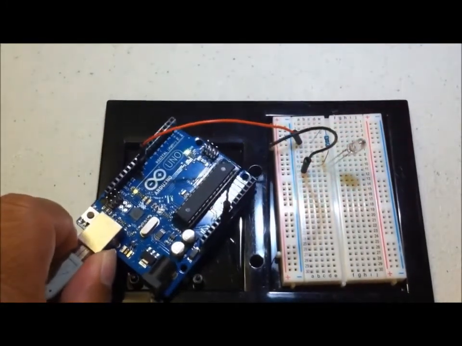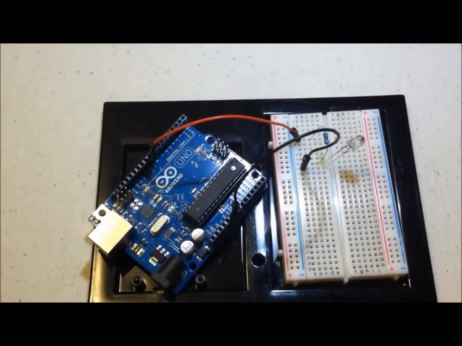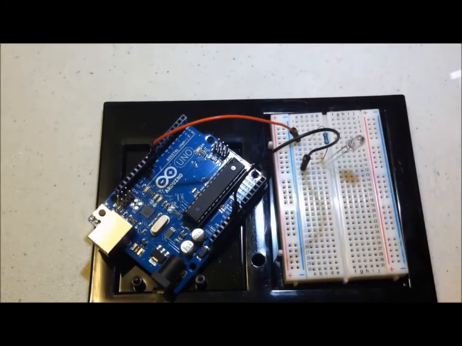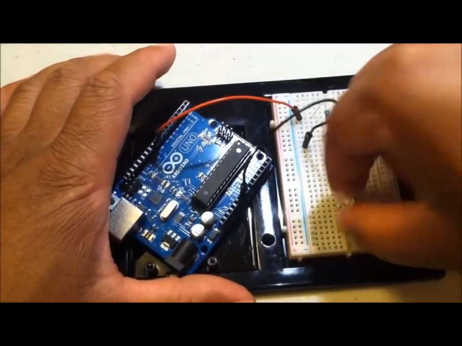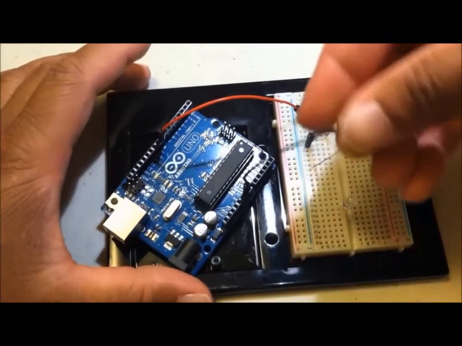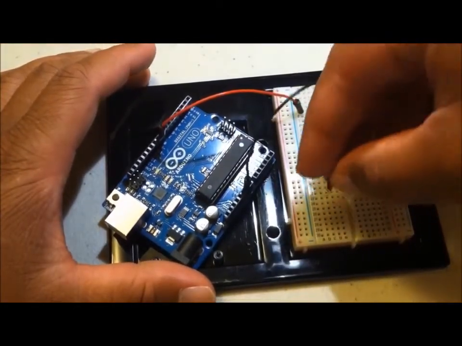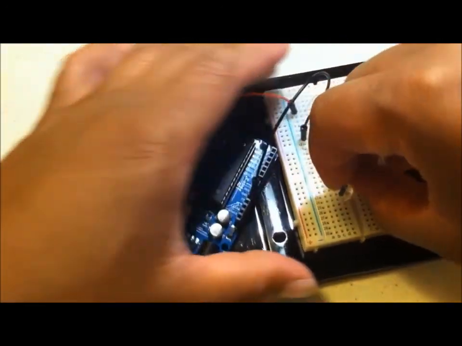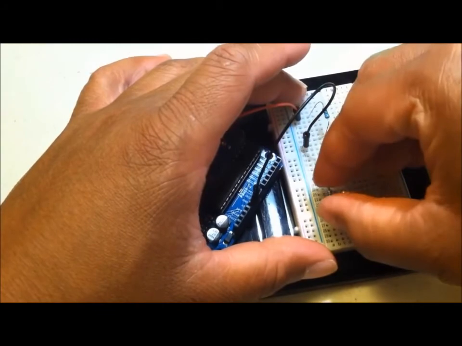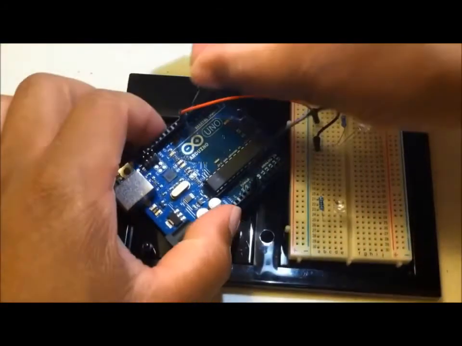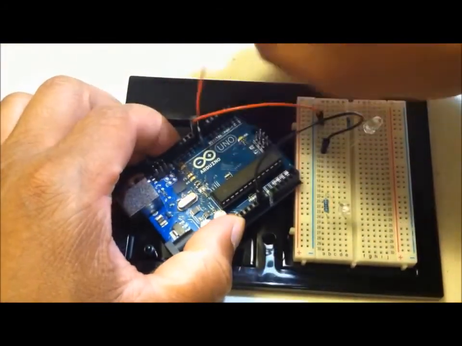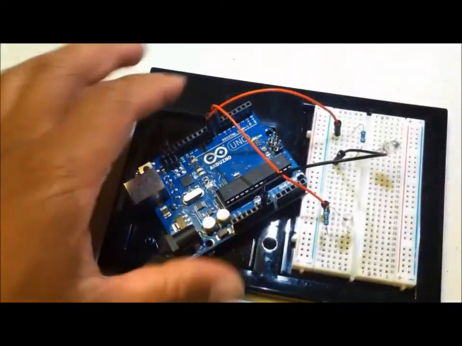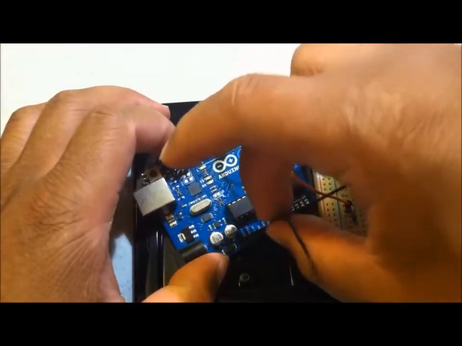Alright, I'm going to add another LED, this time a green one. Like I said before, one leg is shorter than the other, and the shorter one is ground. And again, you always need a resistor in series. I'm going to add a second LED, and I'm going to attach this LED to pin 7 instead. Pin 7. And use the other ground.